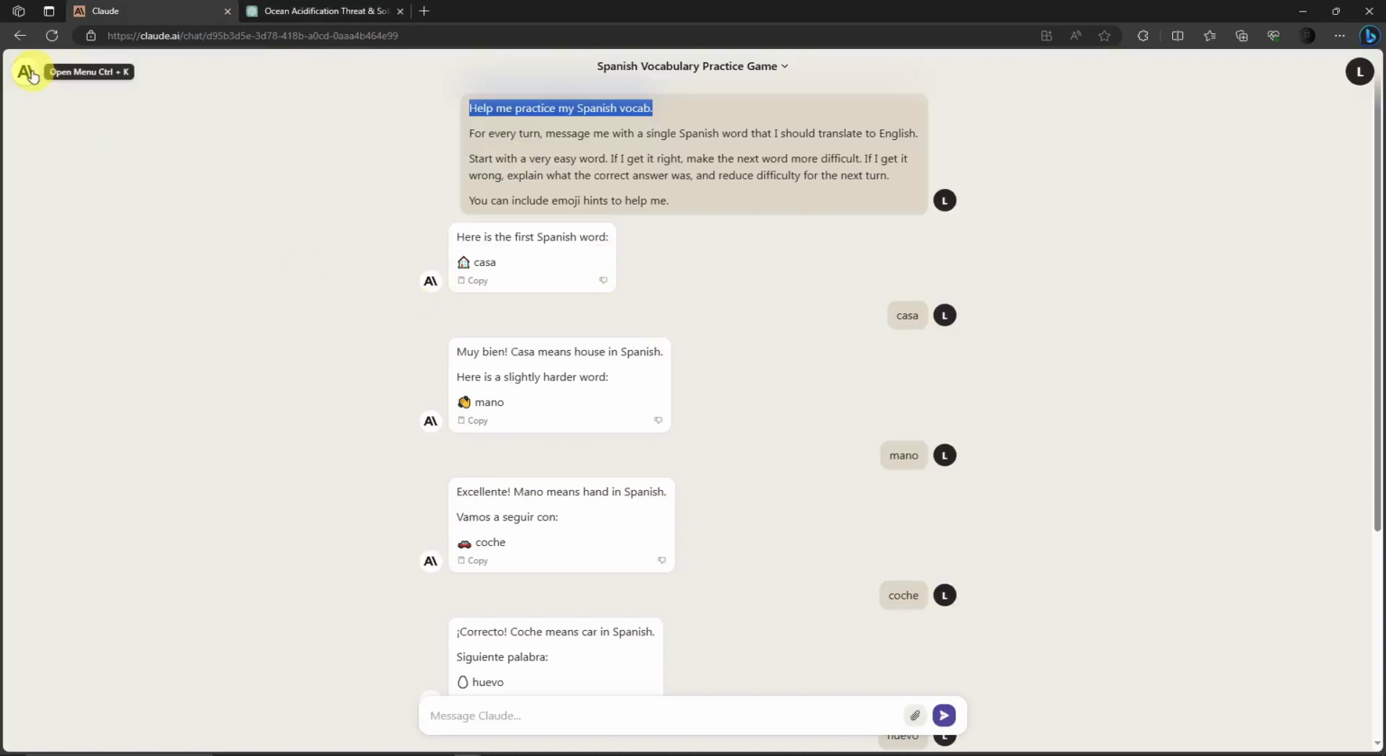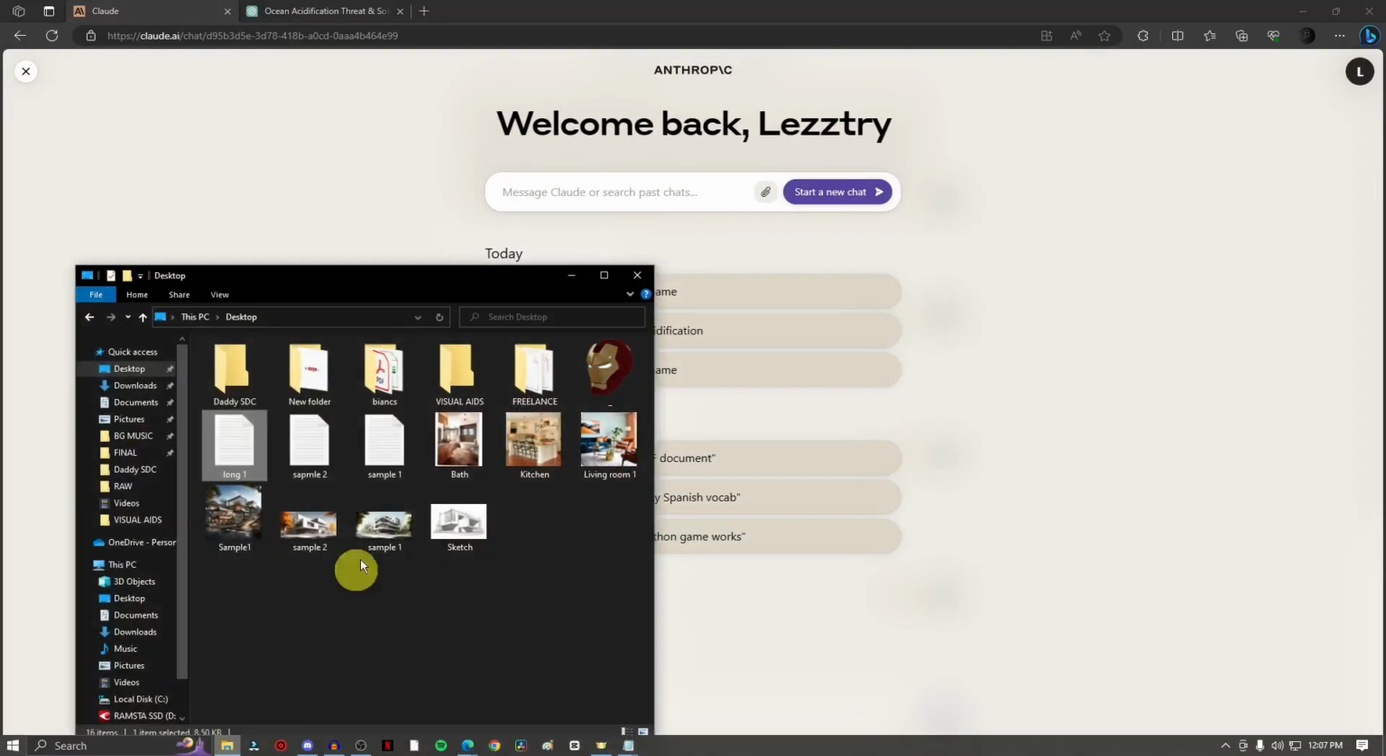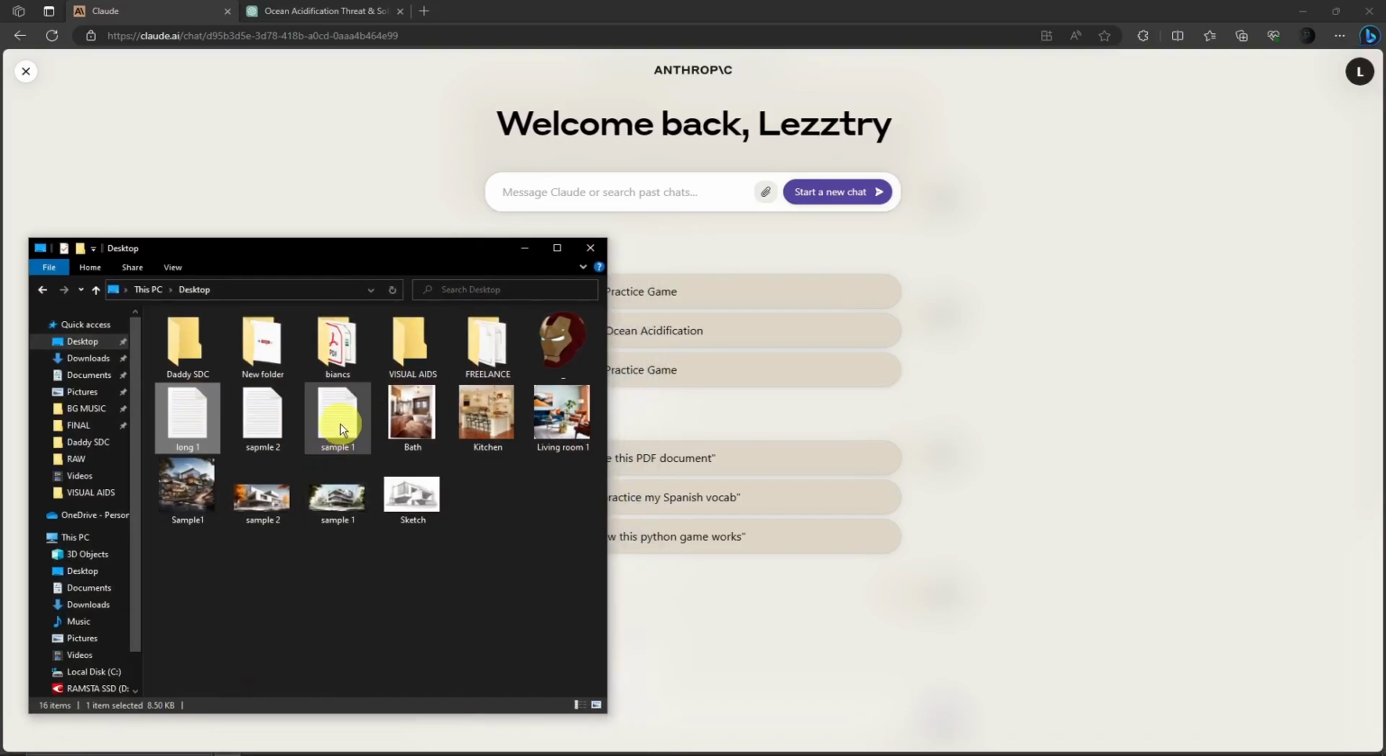Next one, let's go back to the main page. And then I want to let you know that this specific feature is the one that I love about Claude so much. Let's try it out. I have a sample text here. For example, this one right here that says sample 1.